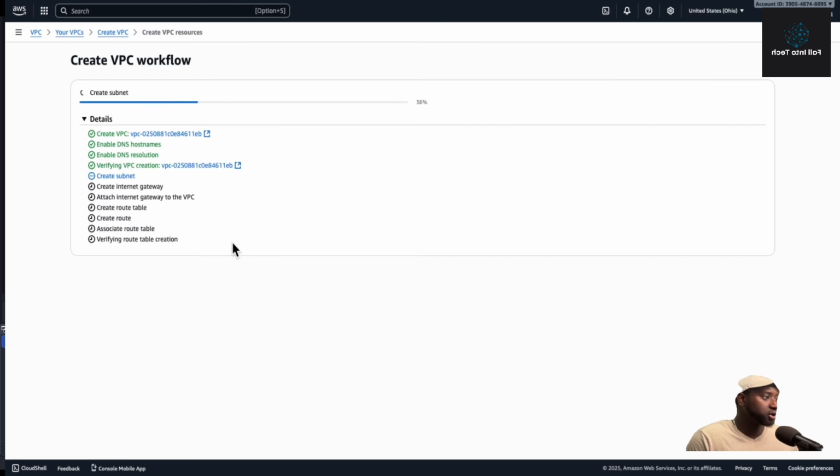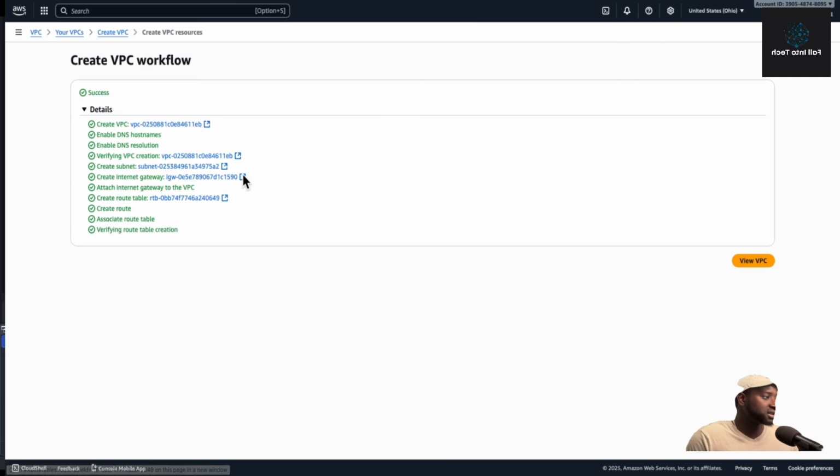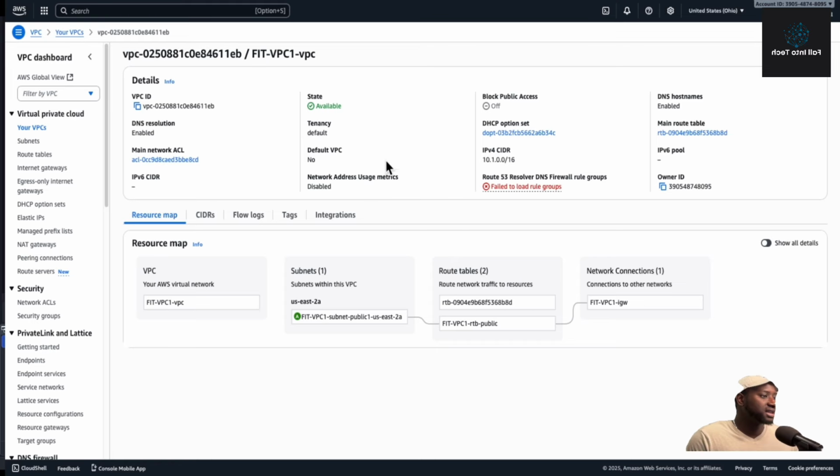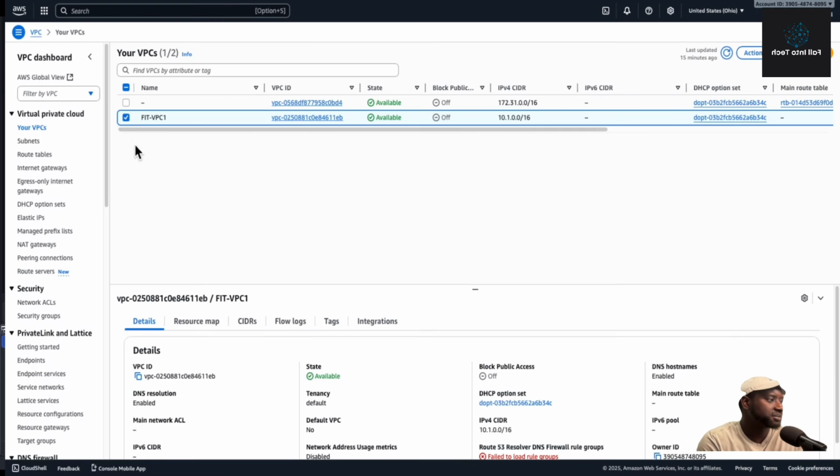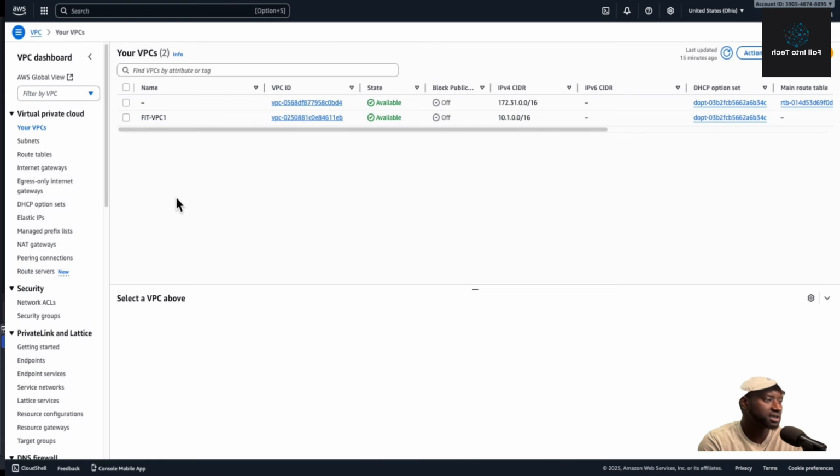And as you can see, it's going to be very fast. It's already created our VPC. Okay, so this one is very fast. So now let's go ahead, click on view VPC. And then this is our VPC that we have here. Okay. All right. Now that we have created our first VPC, let's go ahead and create our second VPC.